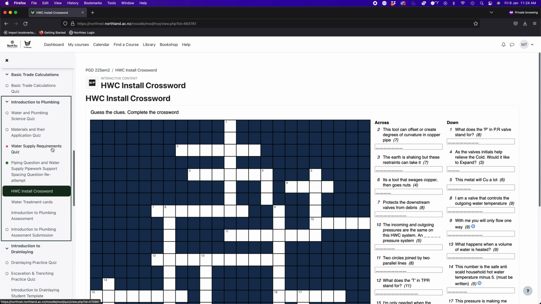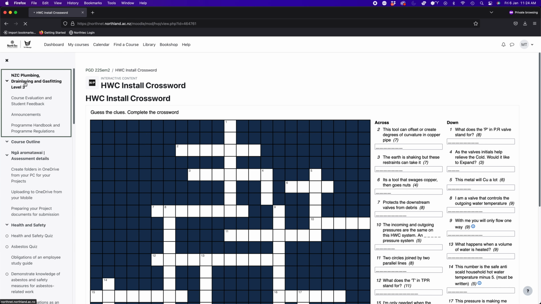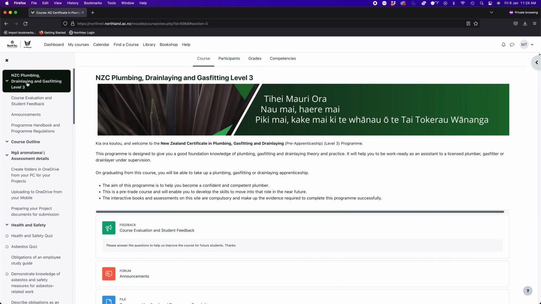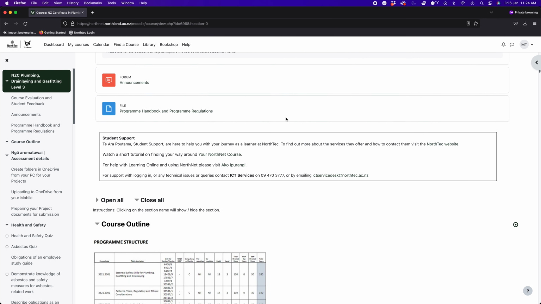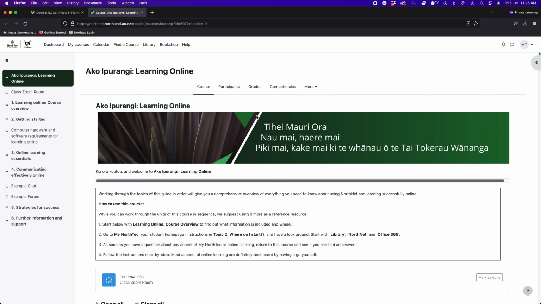For more information about learning online, including details of how to use Moodle to communicate with your tutor and other learners, click the link to our Learning Online course, which you can find near the top of your course homepage. This will take you to another Moodle course, which will open in a separate tab in your browser.